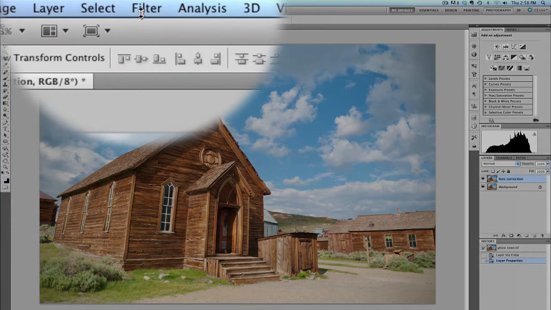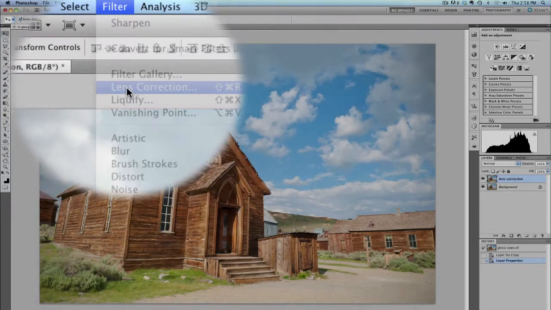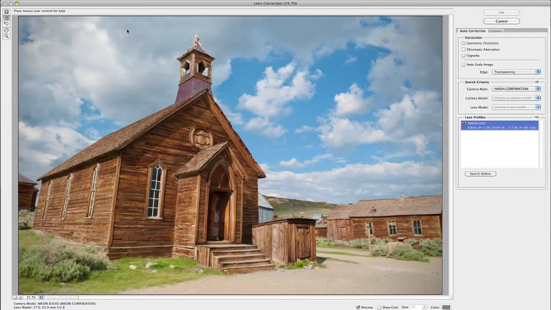I'm going to come up here to the Filter menu and drop down to Lens Correction and select that. This opens a new window with my image in it, and the default tab is this auto correction tab. Now Photoshop has this thing where if it can find the camera and lens combination that you used to take the photo, you can try and have it auto correct for the distortions, the chromatic aberration, and the vignetting. If you can't find your lens in here, you can also search online for a lens profile. I really like to use the custom settings so I have more control of the changes that I make.